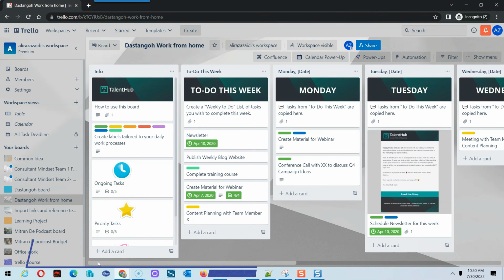I will show you how you can use the template to create a board based on a template.